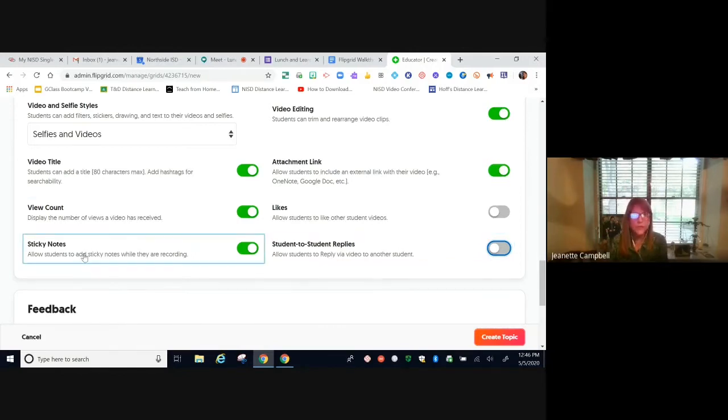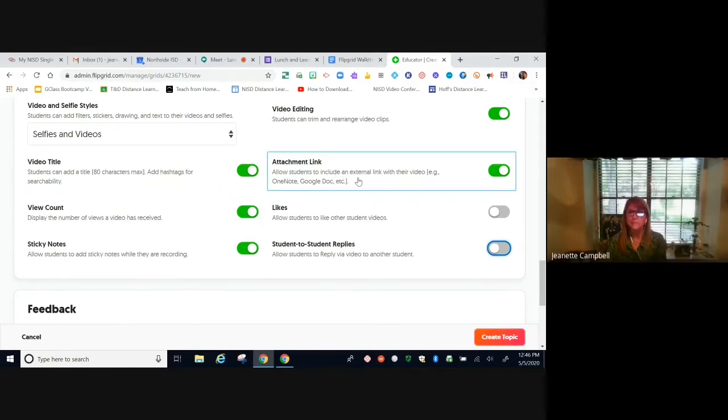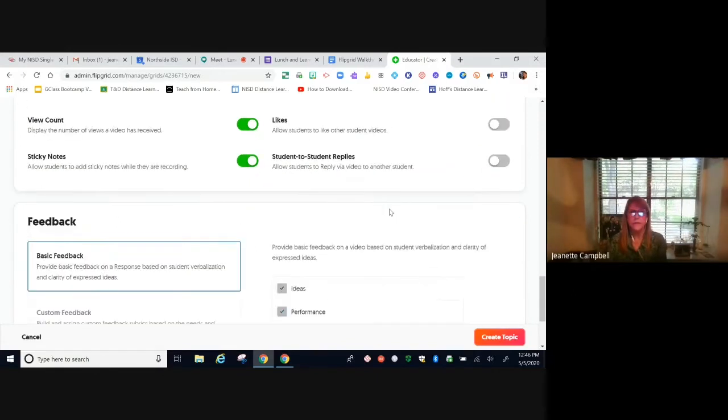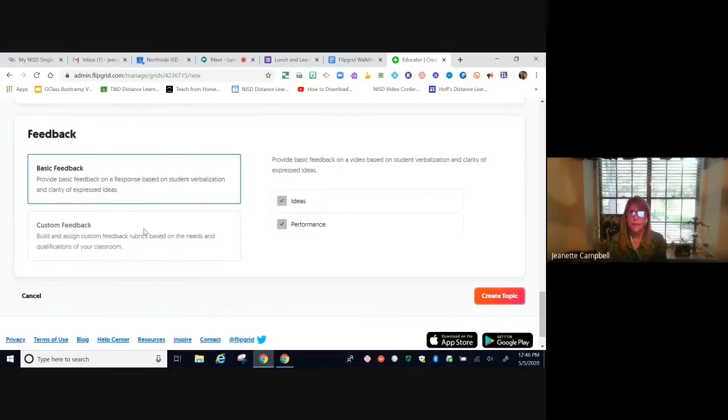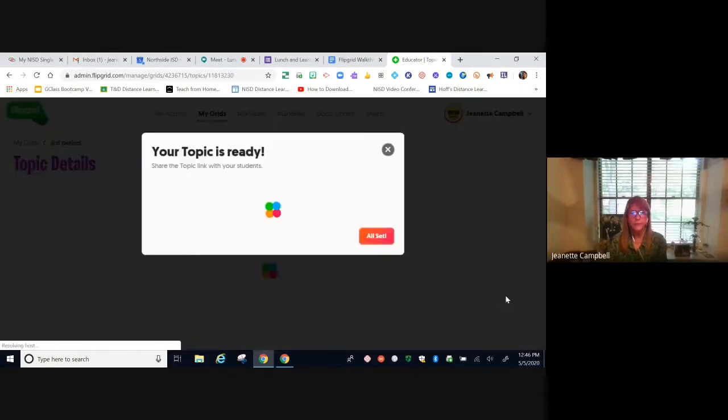I like this sticky notes thing. It's kind of cool. Kids can be cool with it. If they want to edit their video, you can turn that on. Sometimes it's attachments. I always like that for kids to add attachments, but you can decide that. You can give feedback to students. So you're choosing what kind of feedback you want to give kids. And then once you've decided those things, create the topic.